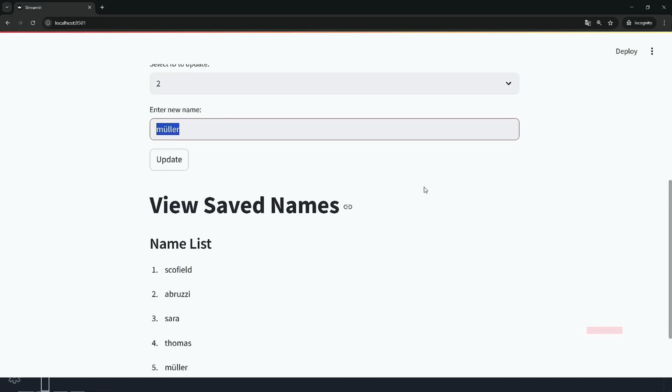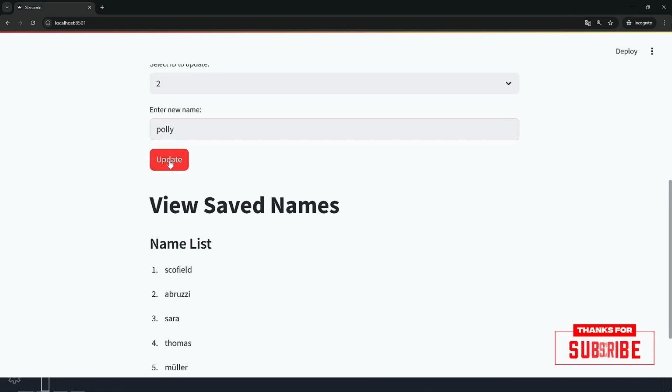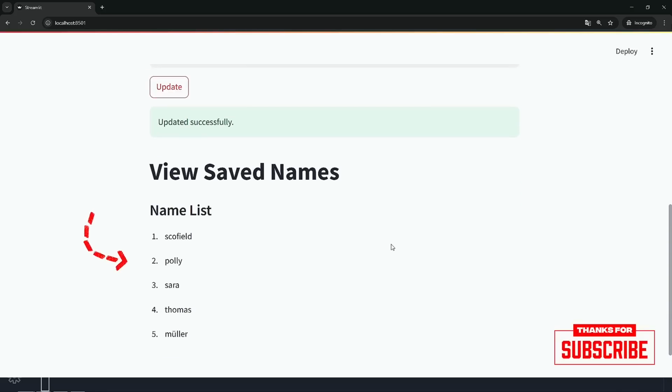Let's try updating another one. How about the second entry? That worked perfectly too. This feature gives users the ability to correct or change names easily without messing with the database directly.